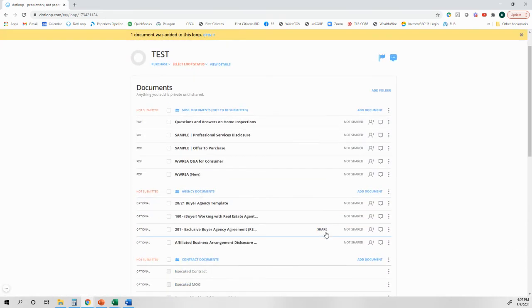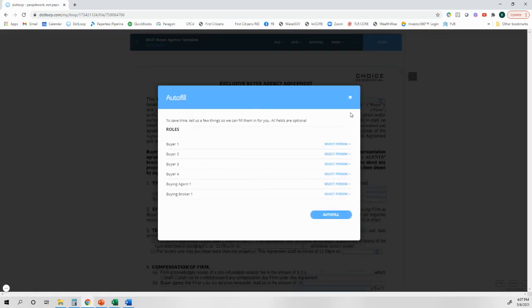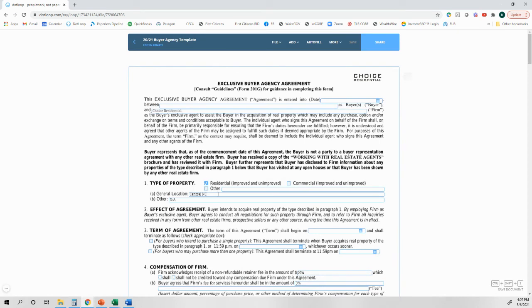The next thing you're going to want to do is archive this blank version of the buyer agency agreement because we don't need two versions in there. So click on these three dots, come down here to Archive. And now when we open up our template, you can see it already has the information input that we put into our template here. So it's going to save you some time as you are filling these out.